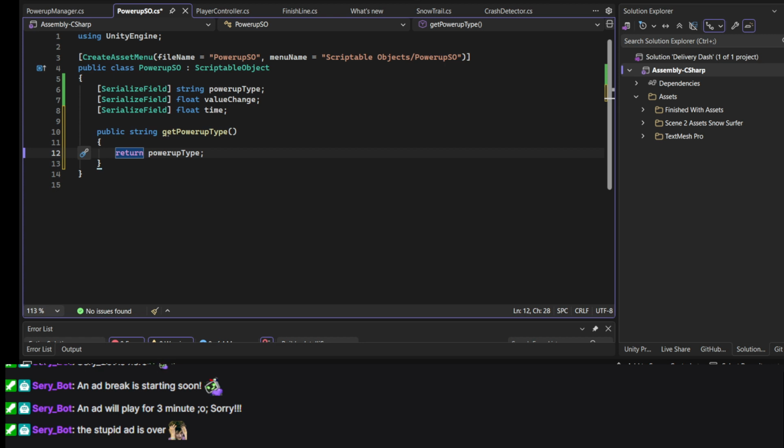We'll do the same for the other variables, so I'm going to create another public method that returns a float this time. This one's called get.